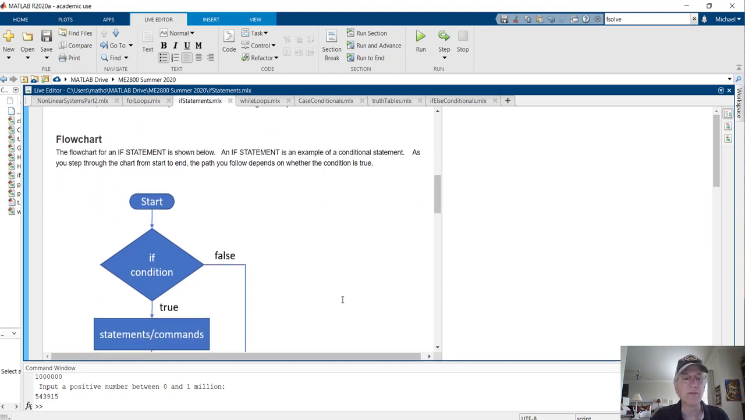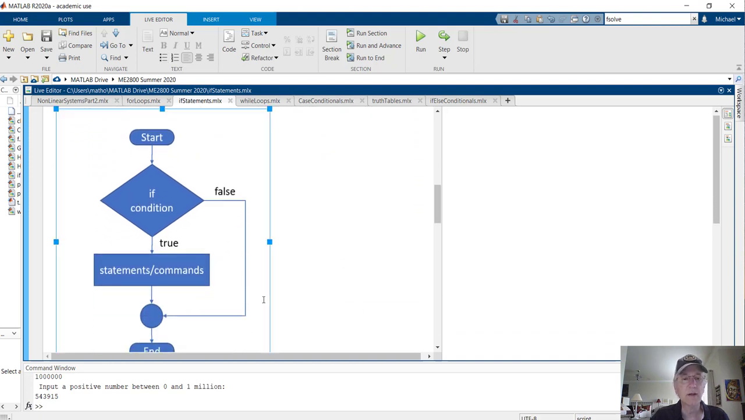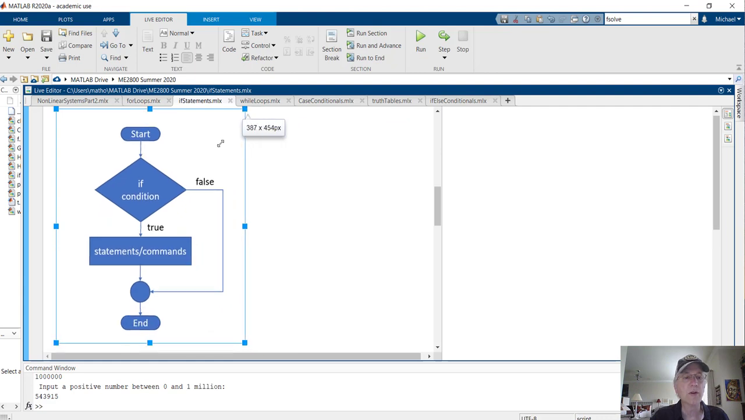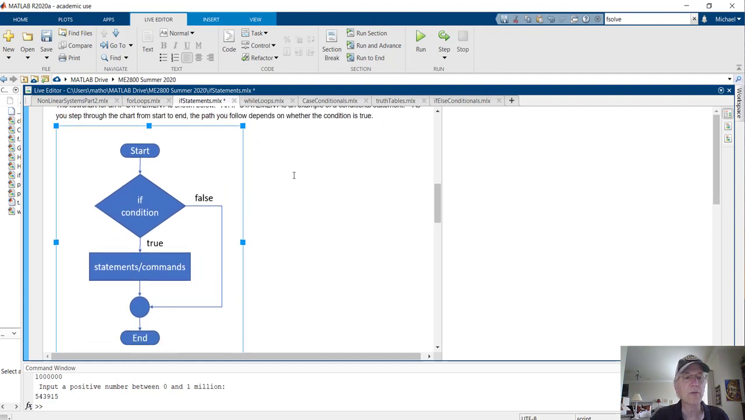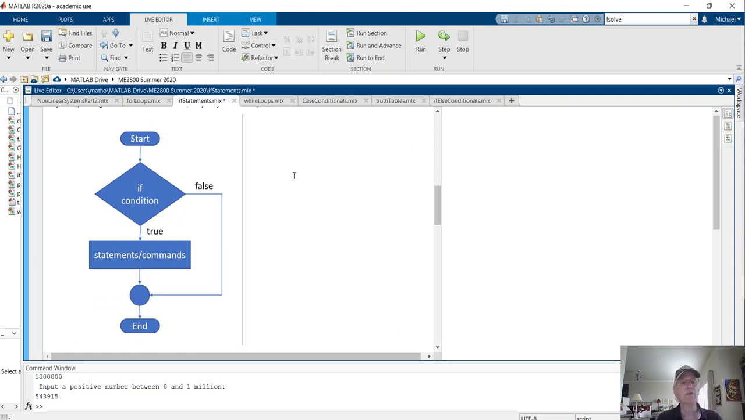What does a flow chart for an if statement look like? I'll make this just a little bit smaller so we can get it all on a screen at once. Okay, so you start here at the start button. You come down into a statement that has the keyword if, and then there's a condition. And we'll talk about what that is in a moment. But the condition is either true or false.